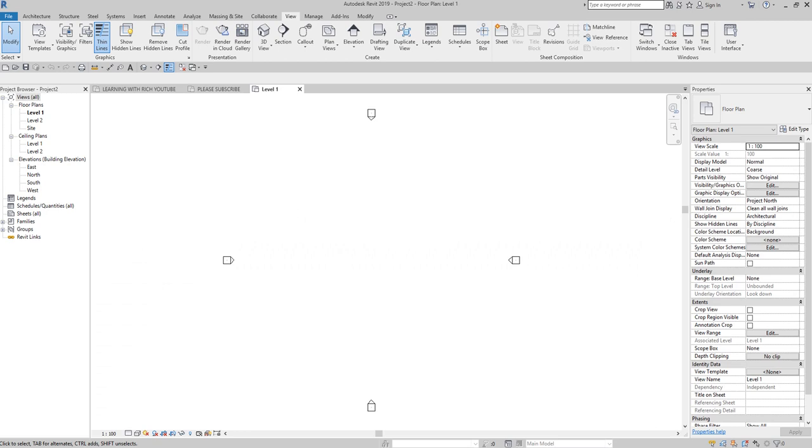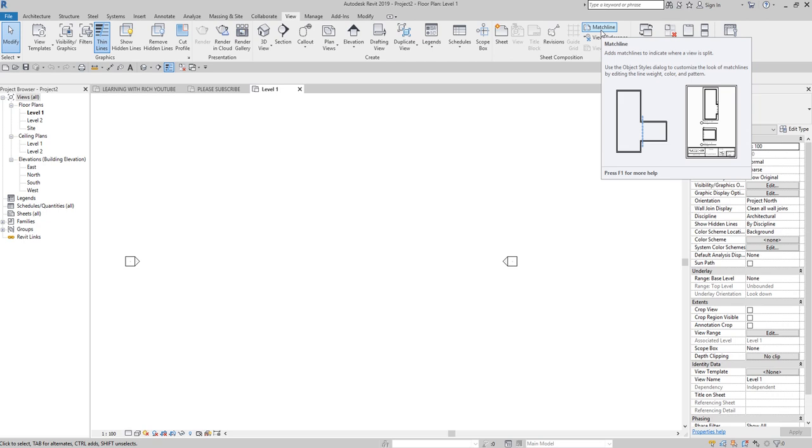So, for today's topic, we are going to talk about match line. I'm going to show you how to add match lines to indicate where a view is split. This is very useful if your floor plan is too big to be inserted inside your title block or sheet. I'm going to show you how to use the match line in conjunction with using duplicate as a dependent tool. All right, so let's get started.